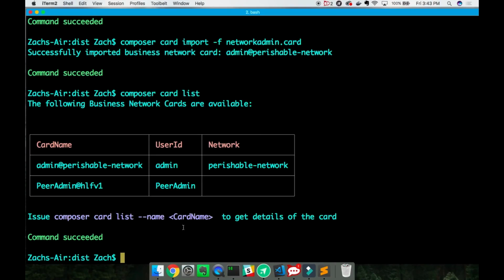And you can see how this is a lot more convenient and useful than the last version of Composer, or at least in my opinion. I really do like this.